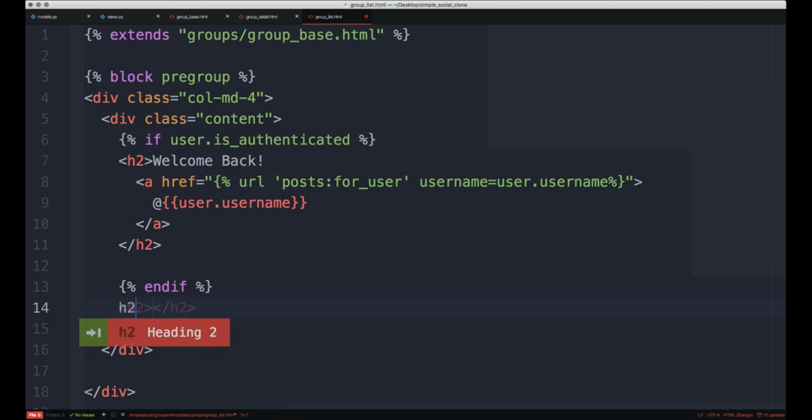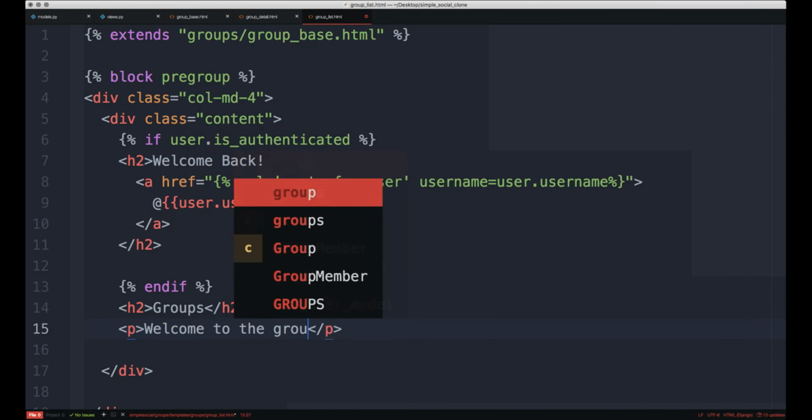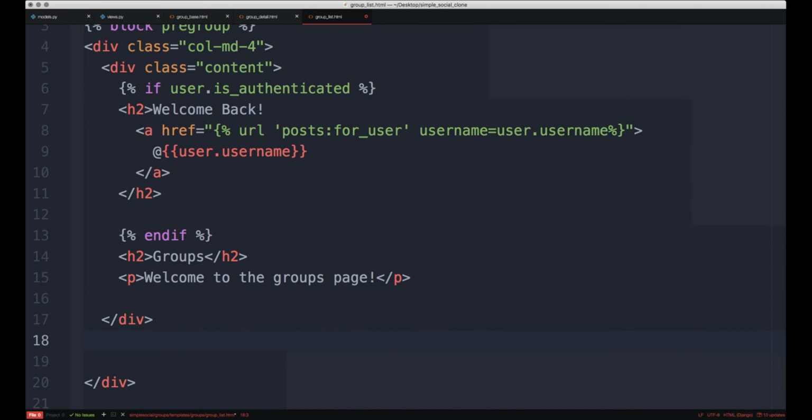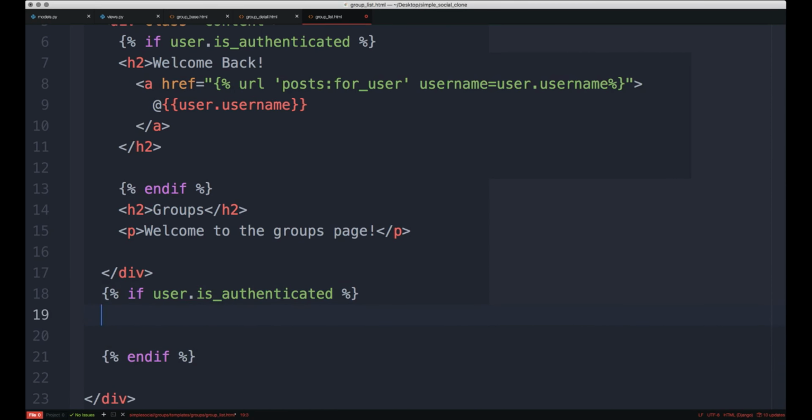So for everyone though, it will show the following. It'll say groups heading 2, and then we'll just have a paragraph here that says welcome to the groups page, exclamation point. Save that. And then the other thing I want to do is check that if the user is authenticated, I should be able to have a button there that says create new group. So we'll do that as well. We'll say if, outside of this first div tag, if the user is_authenticated, I will have an anchor tag here where again the anchor tag is linked to URL groups_create.